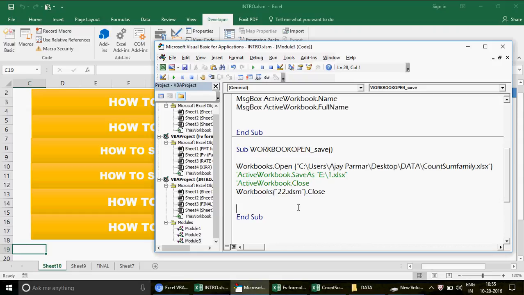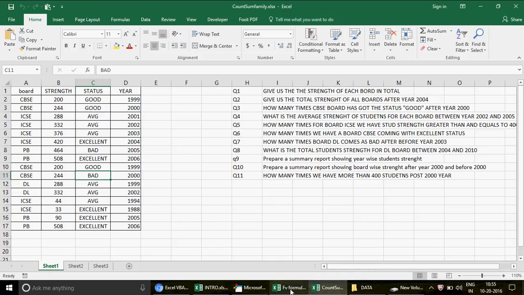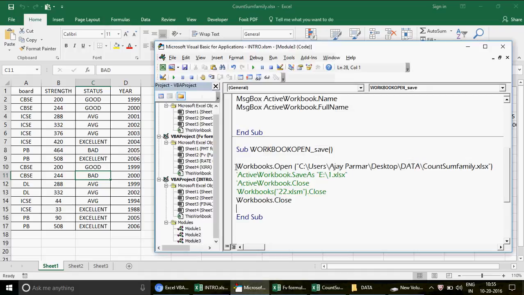If you have a look at my taskbar, this 22.xlsm, if I press F8, you see that this is closed. We don't have that file now. We have just the FV formula, count sum, and the intro, only these 3 files, and that file is closed. In this way you can be very specific about closing workbooks.